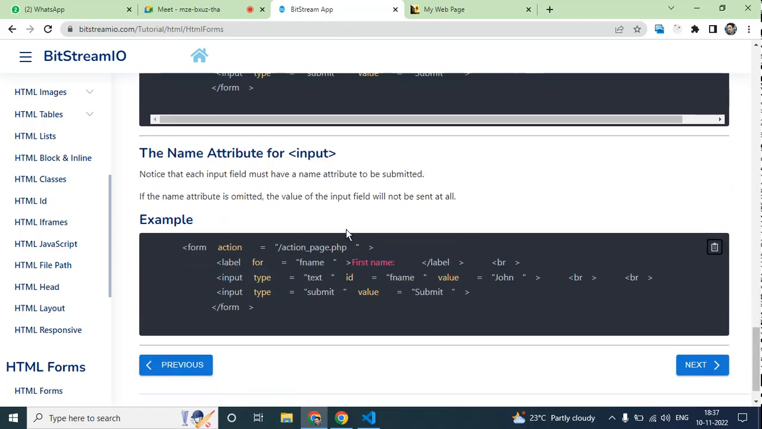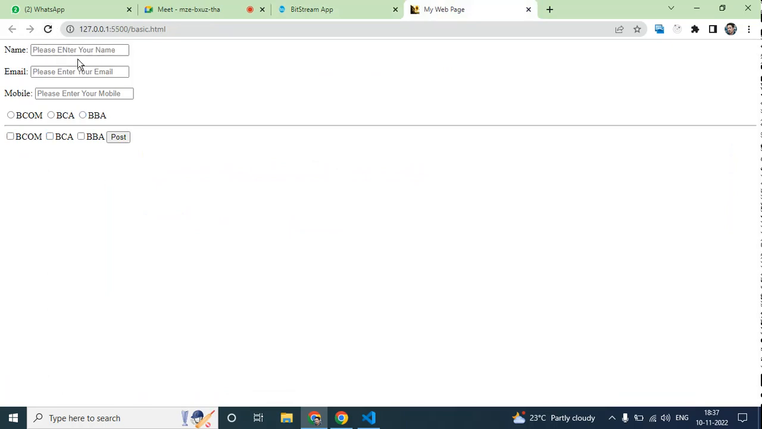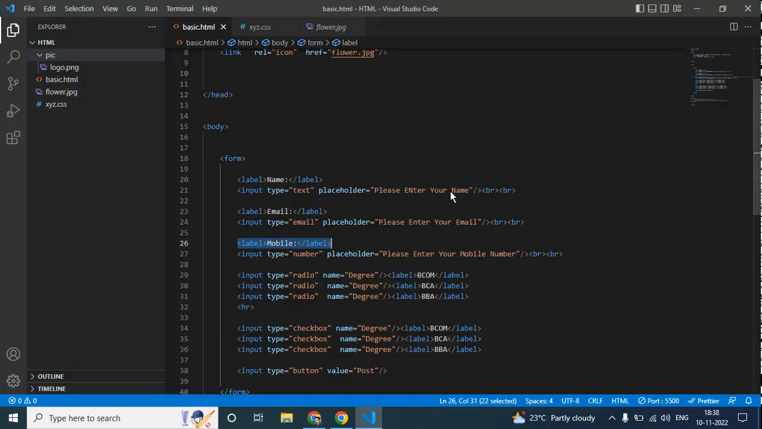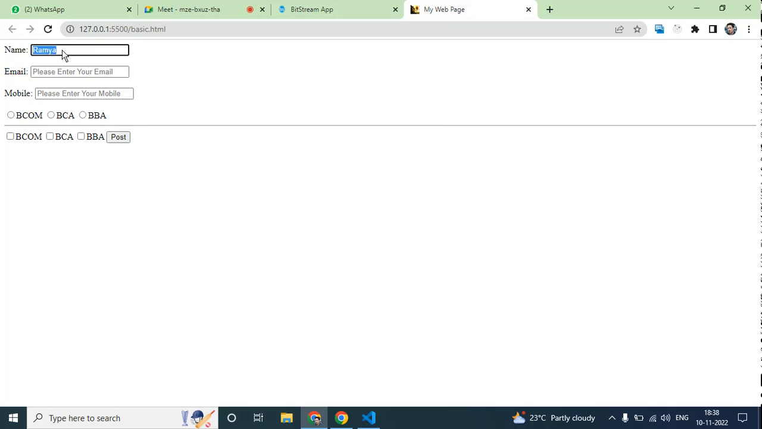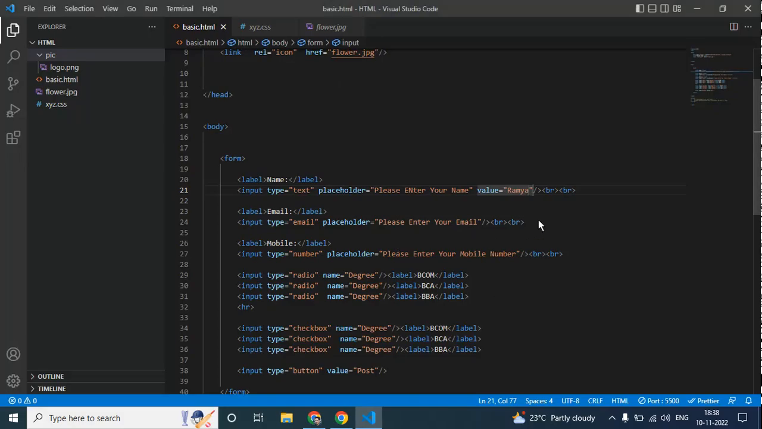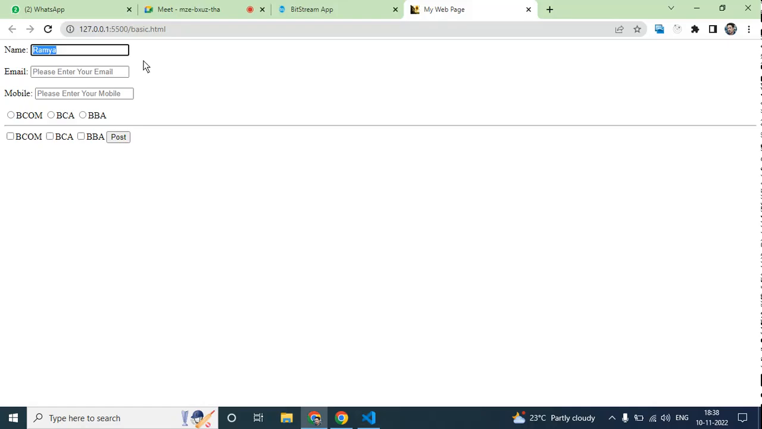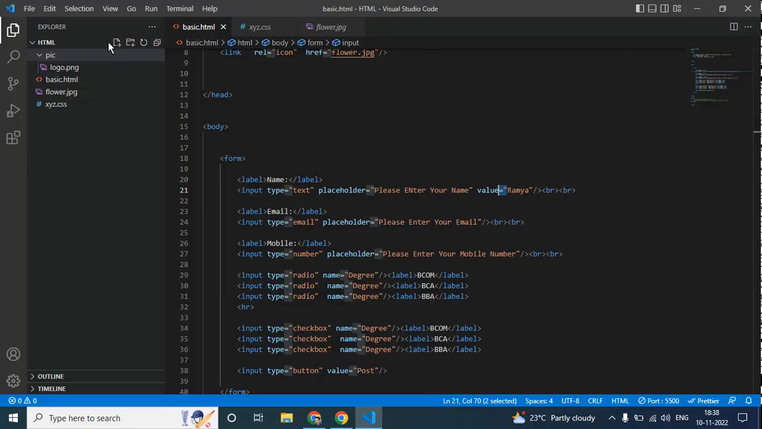The name attribute. For now you don't worry about this value and name. Value means, look here, right now it is empty. By default, if a value should be placed there, you can write it in the same input element, use value, and I'll type Ramya here. If you see, look, Ramya is here. I have not typed, it is coming from this attribute where you are initializing the value. So this value can be erased and written again, but here it won't change.